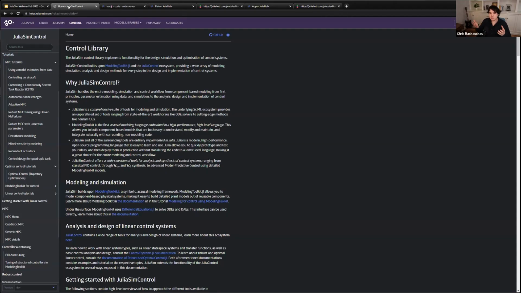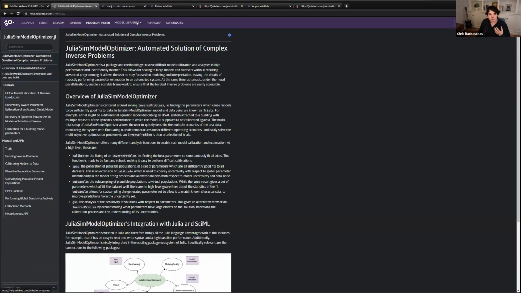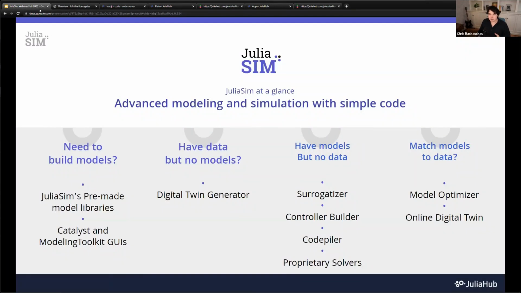You can go to the JuliaSim documentation and see that there are many different modules. But another way to look at this is the question of, do I have models and do I have data? If you need to build models, there are some pre-made model libraries, which I'll be discussing in a little bit. If you have data but no models, you can make use of things like the digital twin generator in order to build a model from this data and then co-simulate that along with the other models.